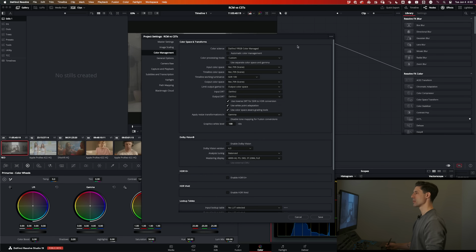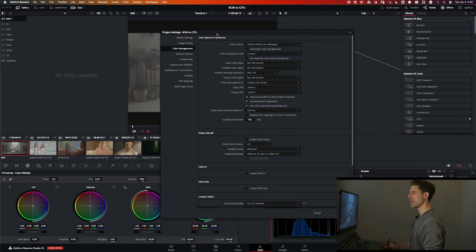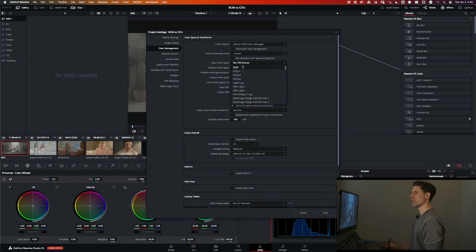I'm gonna go down here to custom, and for my input color space, if I look at the material I have in this timeline, most of it is Arri, so I'm gonna select that even though my current shot is RED, because I'll be able to tag that shot differently in just a moment. So I'm gonna say Arri Log C3. Timeline color space, I'm gonna set to DaVinci Wide Gamut Intermediate. Timeline working luminance, I'm gonna set to custom 10,000. That's my preference. It essentially ensures that I'm not clipping anything out in the high end of my image before I've even had a chance to grade it.